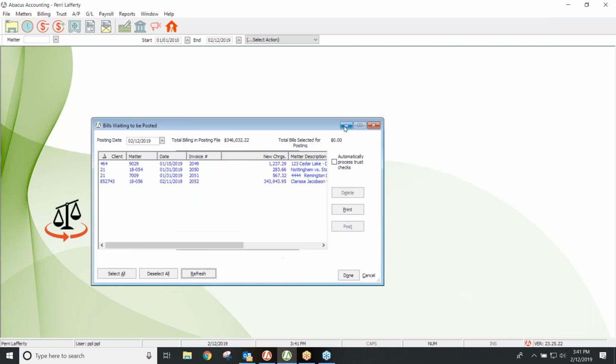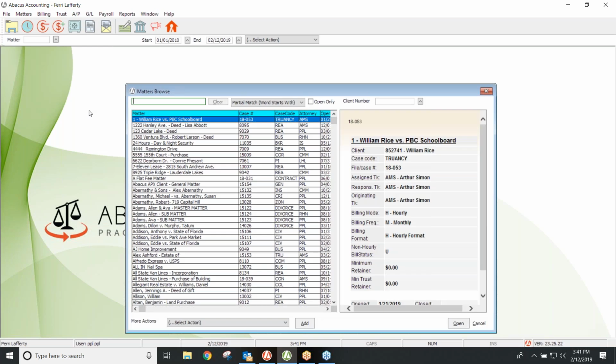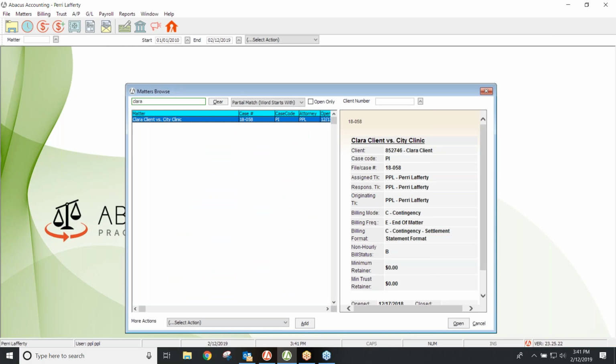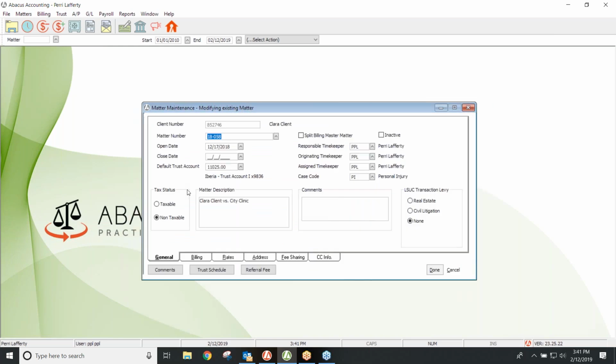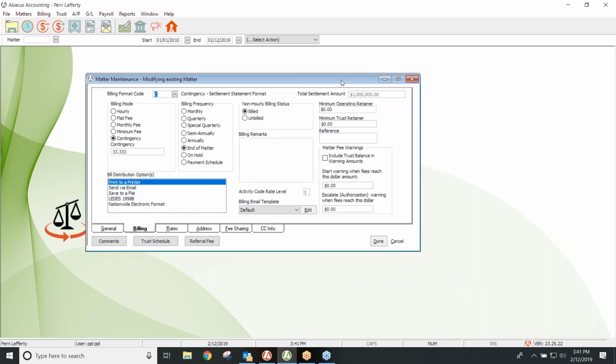Okay, and that basically just posted that bill. And let's go see what it did. Let's go back to the matters. We go get Clara. Okay, and let's see where it put that. Okay, on the billing tab, up here in the right-hand corner is the total settlement amount. So that does happen after you post the bill.